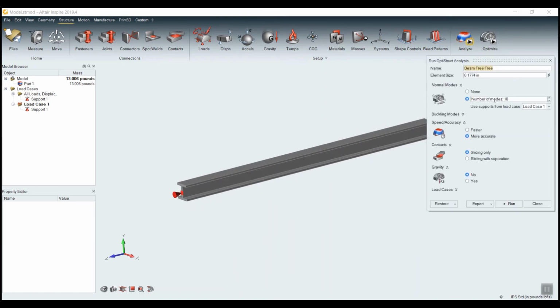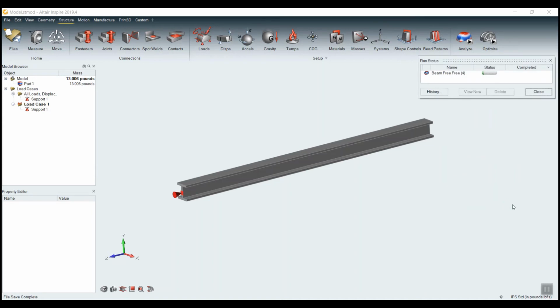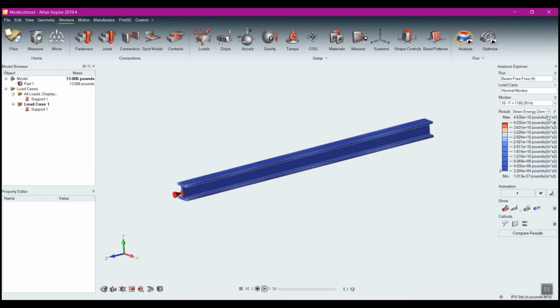Now I'll run the analysis with load case 1 as my constraints. I'll click run. This should only take a minute or so, but I will pause the video to avoid having to waste time watching it slide across. So it has finished. I'll just come up here, click the little green flag. We'll switch this back to displacement and come back to our first mode.